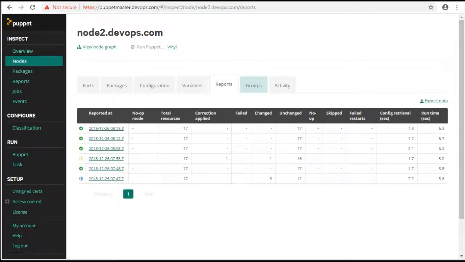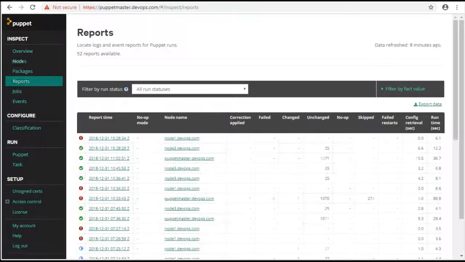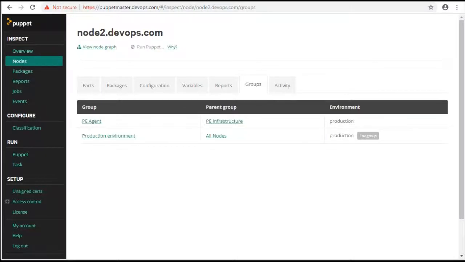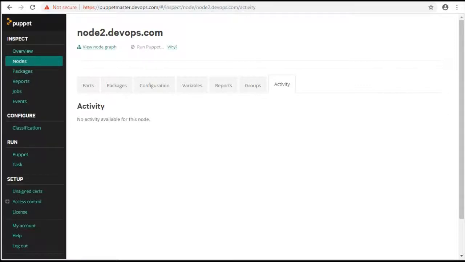Next is Report. Here you can find all the Puppet run results, and the same you can check in the Report section tab. Next is the Group tab. Here you will find the groups this node is assigned to in Node Group Classification. Next is the Activity tab. Here you can view the history of changes made to the group during Node Group Classification. We will cover this section in the Classification Lab.